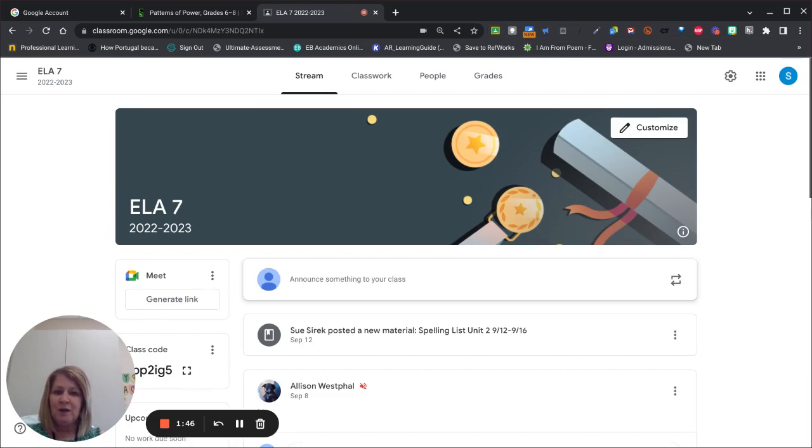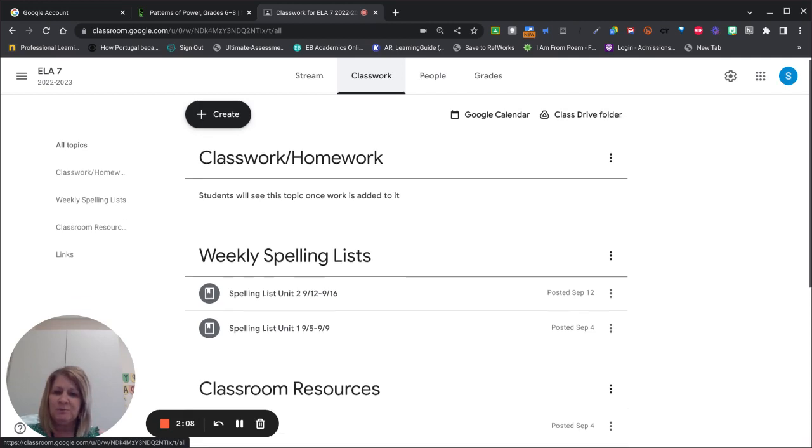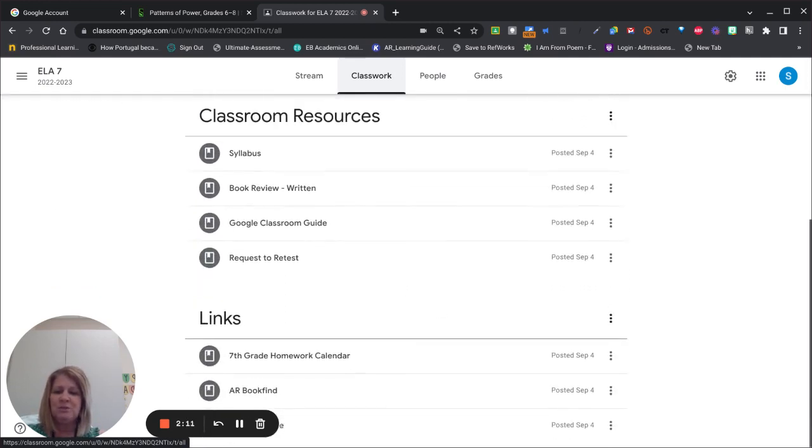I'm going to show you 7th grade ELA because both 6th grade and 8th grade are set up the same way. I always tell the kids to go to their classwork tab because things are just organized a little bit better there, and you can see things a little bit better when you're looking for something. The first thing I want to tell you about is some general pieces of information. If your child scrolls down to this links section on the bottom, there are a lot of good things to find there.